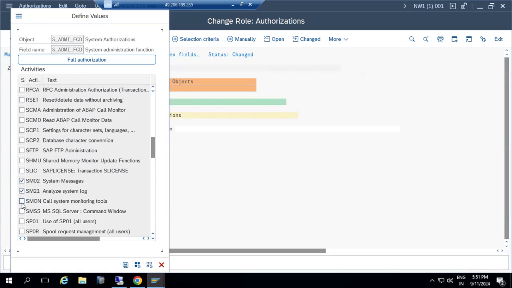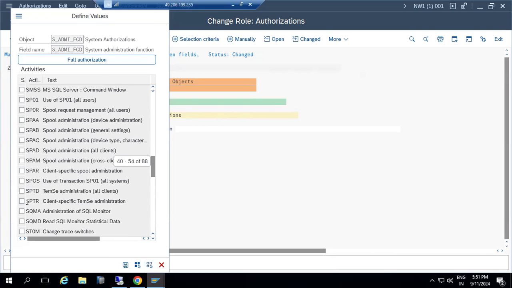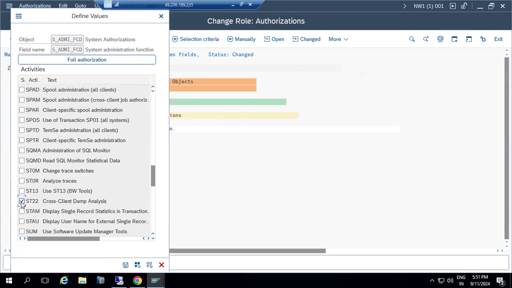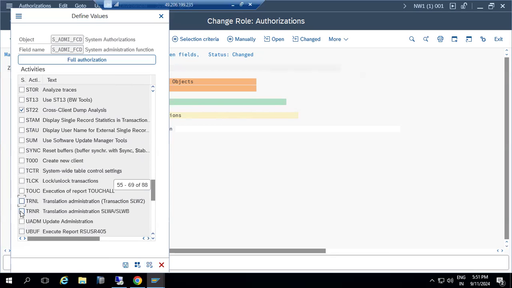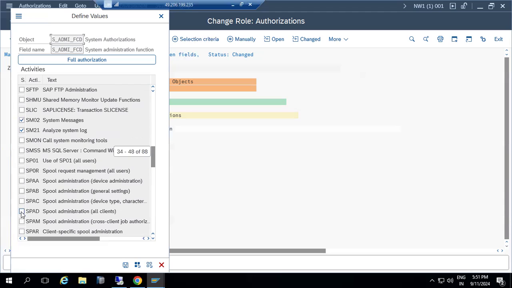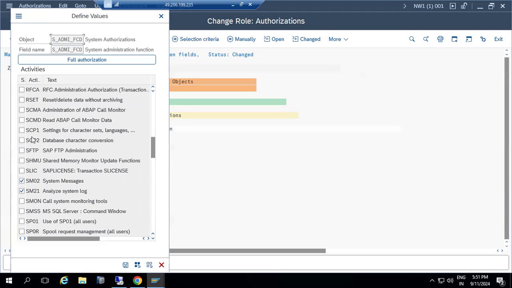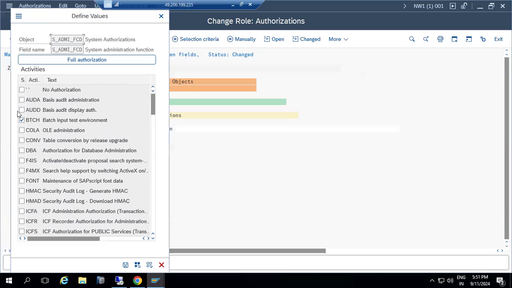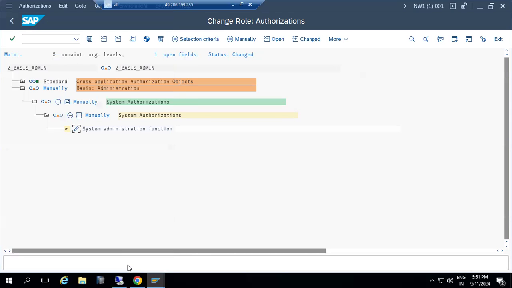ST22 and whatever transactions you are trying to access will all be available here. You can assign all the transaction codes, and you can check what is missing. Everything you can assign to the users here. Basis audit authorizations: full authorizations. If you want to give full authorization, the user will get full access to the transaction codes here. Once done, save it, then generate.